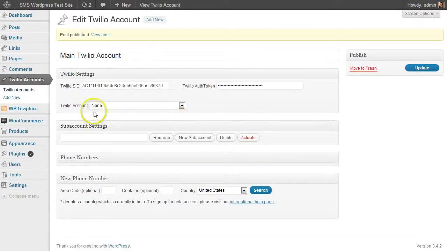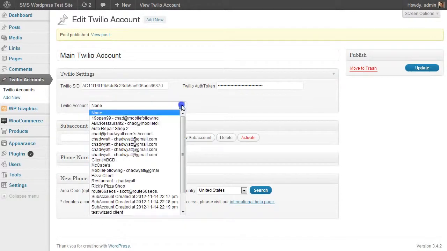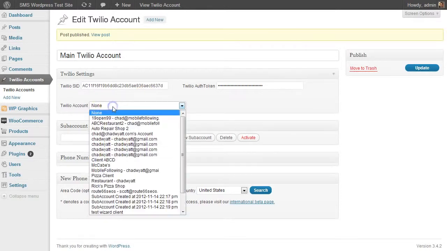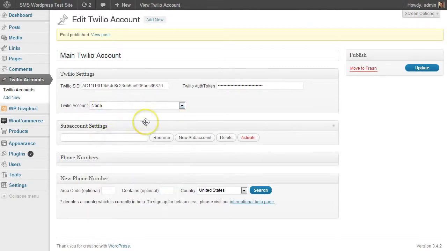And now what I can do is start manipulating the subaccounts. A lot of you might not have a subaccount set up already. I already have some created, but if you're starting from scratch and you might not have any in here, you can just type in the name for that subaccount, it could be anything, and hit the New Subaccount button, and when you do that it's going to reload.